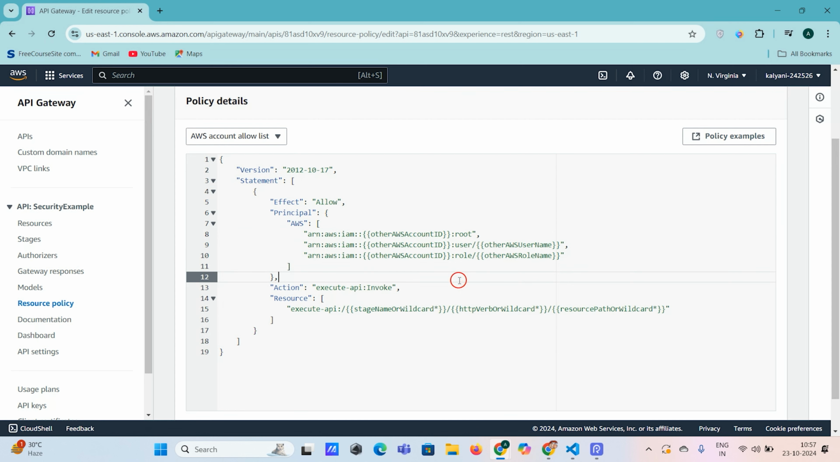Ideally this is useful when you have cross account collaboration, or if you want to access your API from a different account. Here you can see I have given other account related user information and role information, and I'm saying you can perform this action, that is the invoke action, on this particular API.